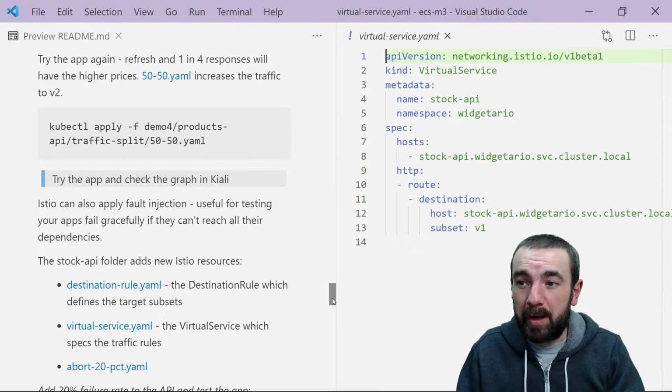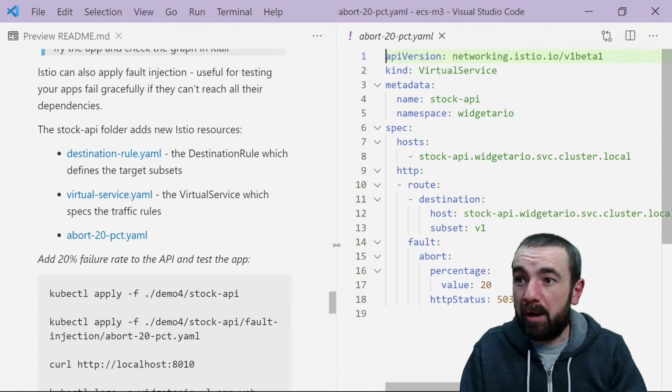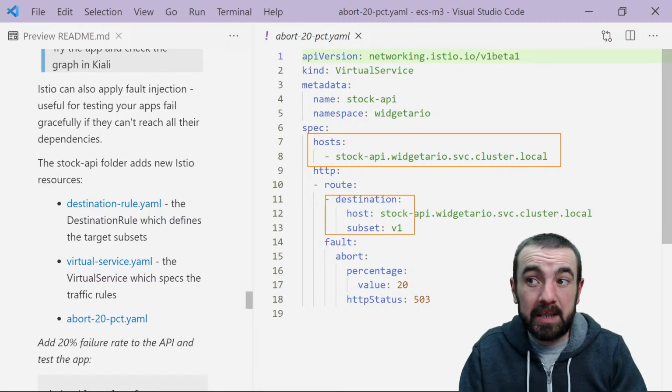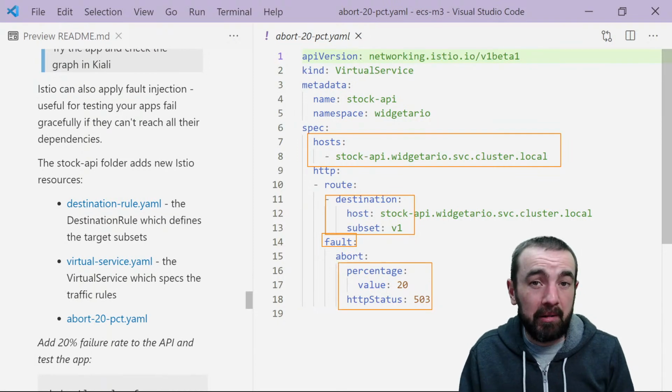And then when I go ahead and deploy my fault injection, I'm going to change my virtual service. So that virtual service says when the request is for my stock API, I'm going to send everything to my subset V1, but I'm going to inject this fault, and for 20% of calls, I'm going to return an HTTP 503.